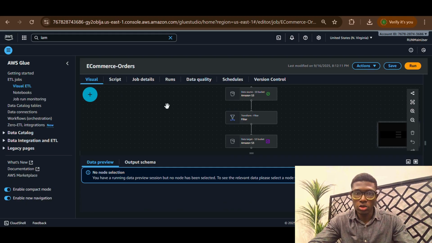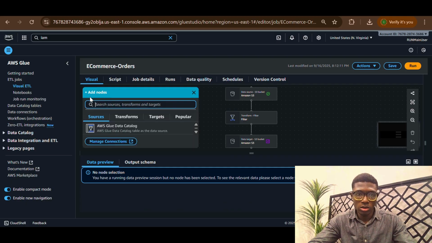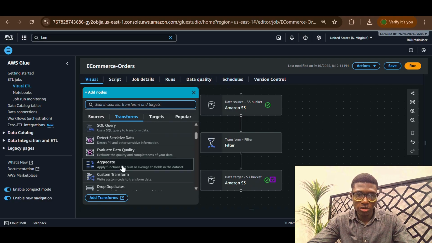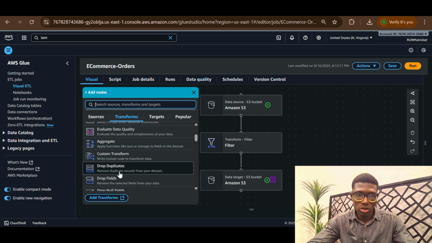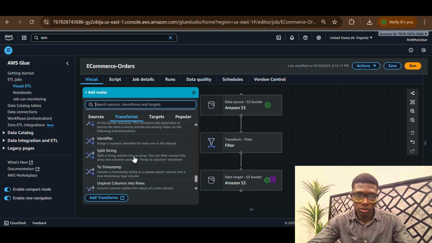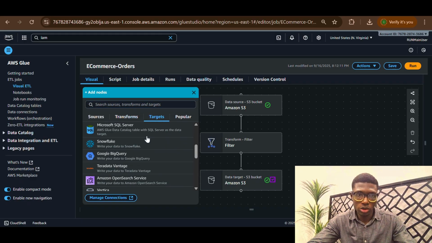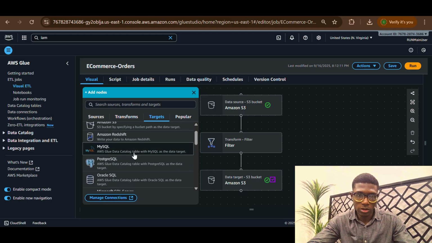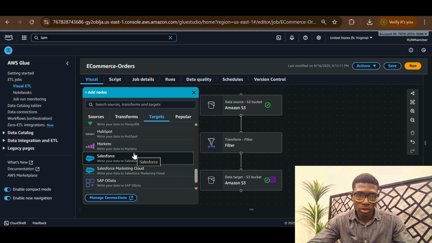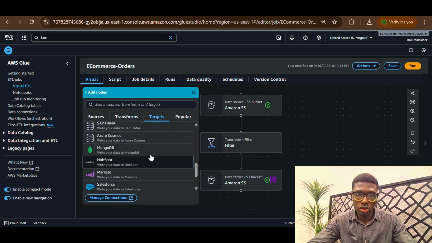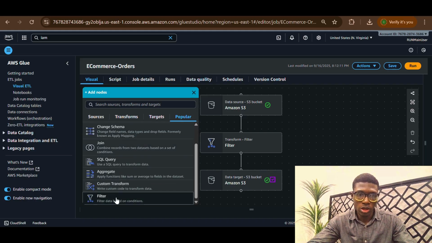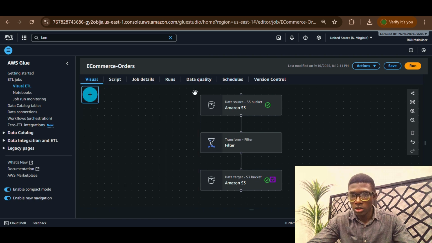So coming back to AWS Glue, we have a lot of transforms that are available, sensitive data, aggregate, custom transforms, drop duplicates, and many others. And you can also have your results go into different targets like Redshift, RDS, Teradata, MongoDB, and many others. So these are some of the popular options, popular sources, and popular transforms. And filter was the one I did.